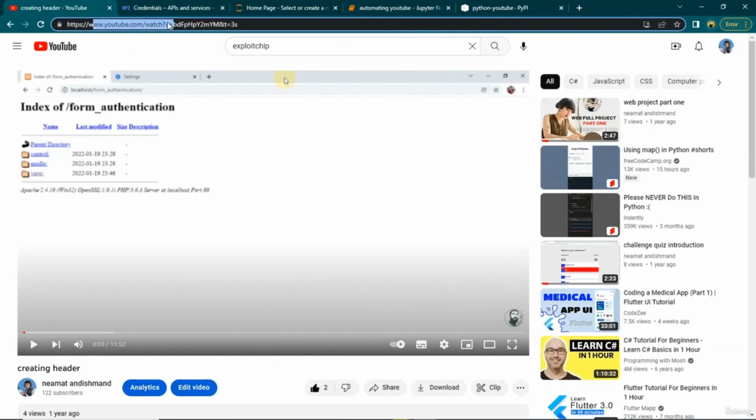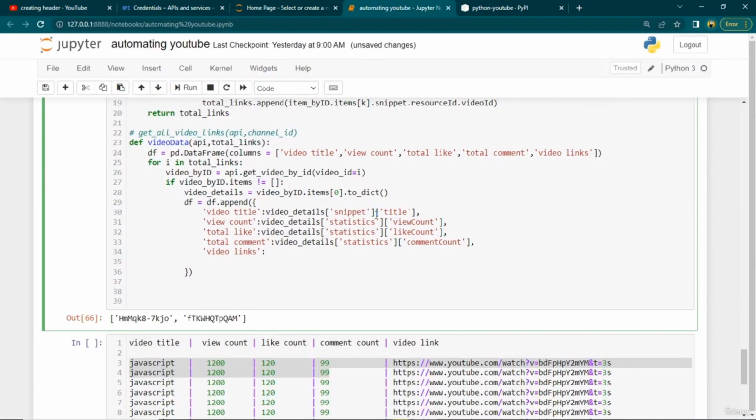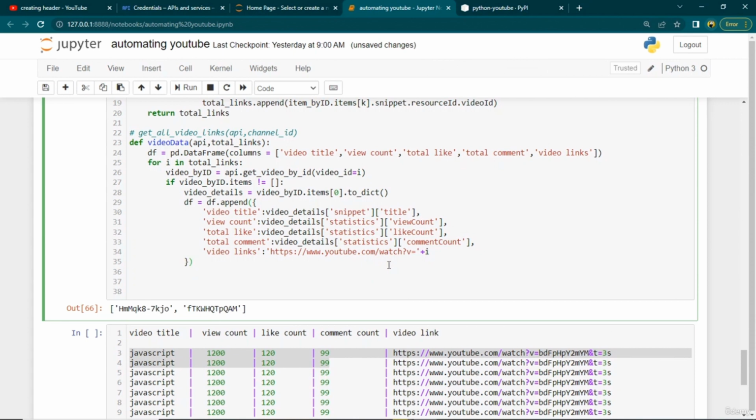Let me come here. As I showed you, this part is static. All the time for all videos we have this. So let me paste it here, and then I'm going to concatenate this with id that you see right here. Why id? Because id contains all these IDs. So I will be having this link and then this ID right here. Right now I'm concatenating them. Okay, I hope you understood that.